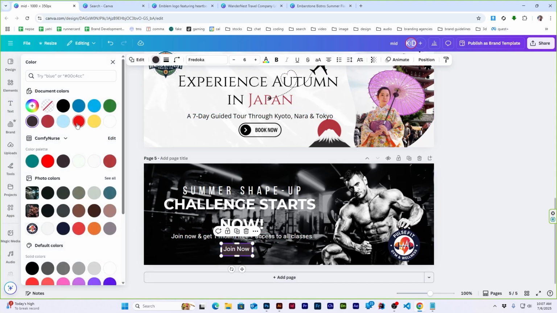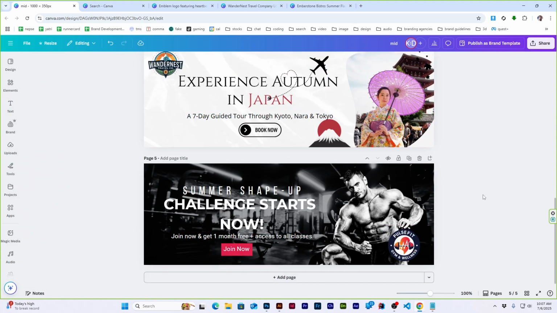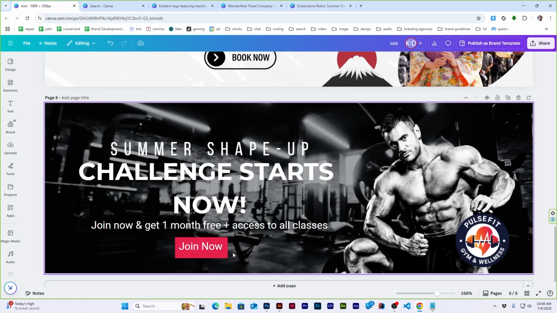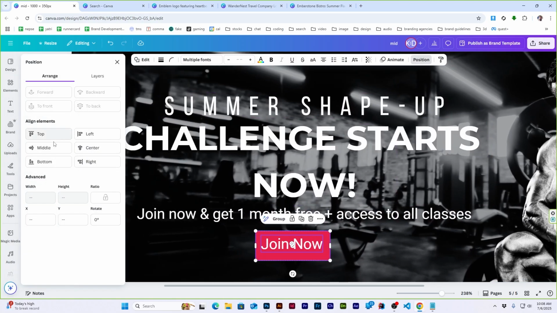For the call to action button, we will add the accent color from the logo. This is a nice trick. In a black and white background, a touch of color looks interesting.